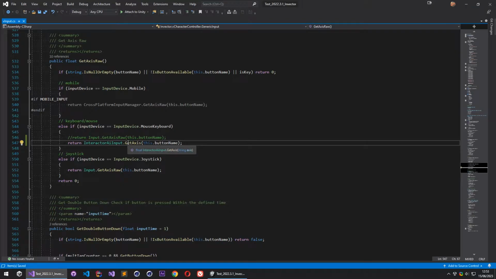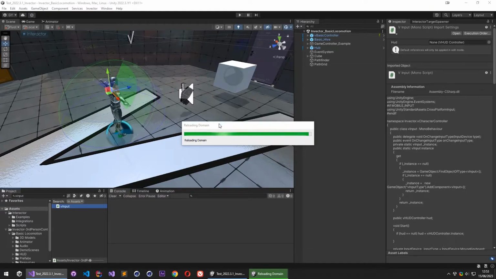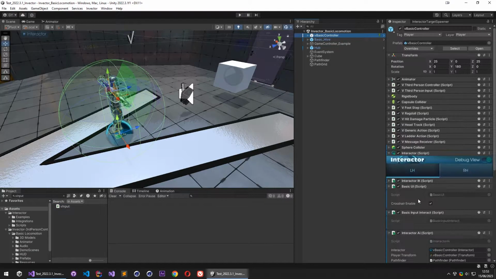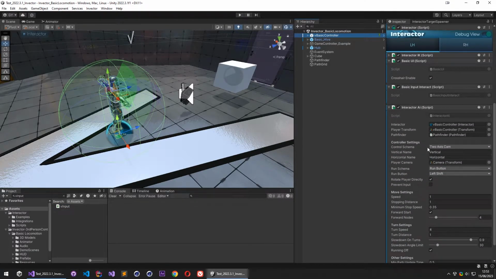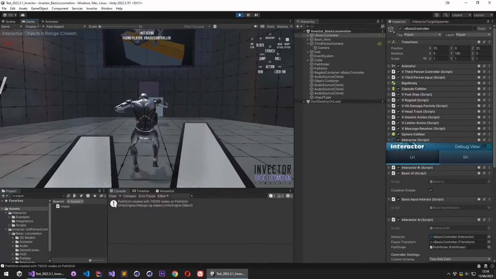Now we can save the scene. Let's go back. And that's it. That's just one line of code. Let's see our InteractorAI. We have our vertical names, and we have our horizontal names. These are mostly common names, mostly used. So let's try if it is working. I'm gonna separate my scene view.